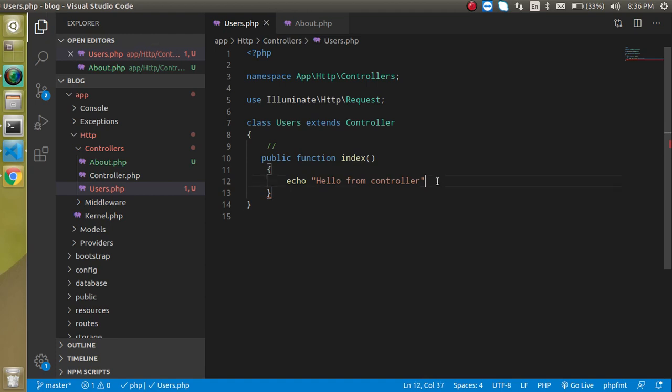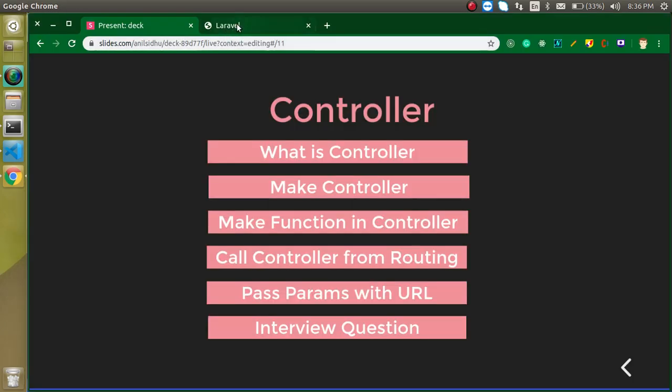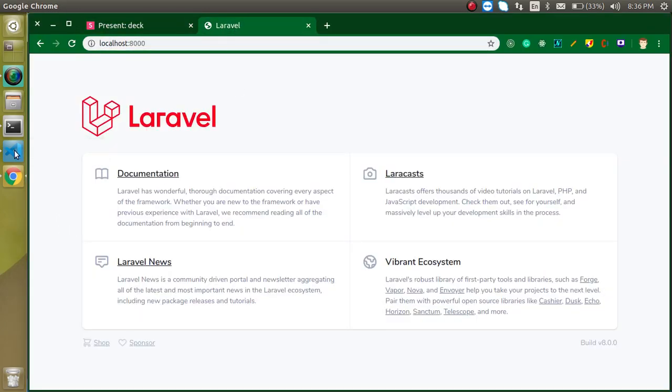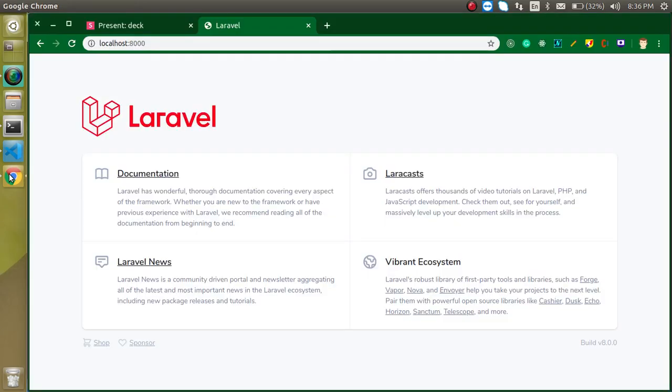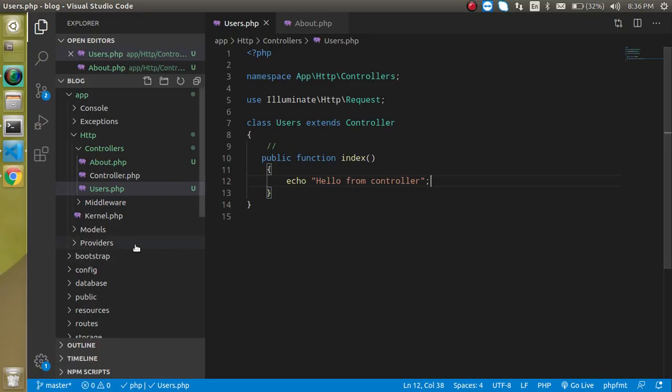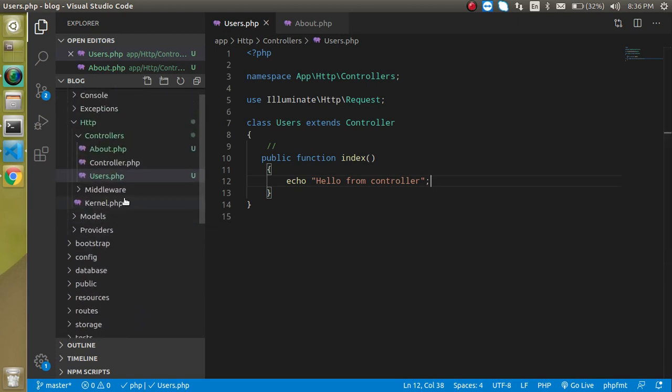Like this, and just put a semicolon here. So how can we call this controller from the router and show this output here? I just want to see "hello from the controller" here in a browser. So for that, let's go to the web.php, which is placed inside the routes.